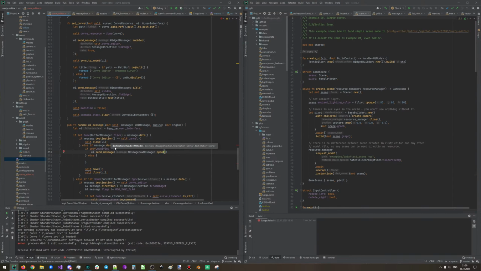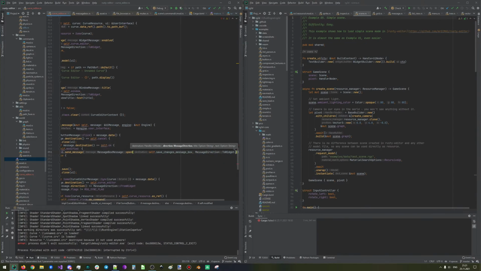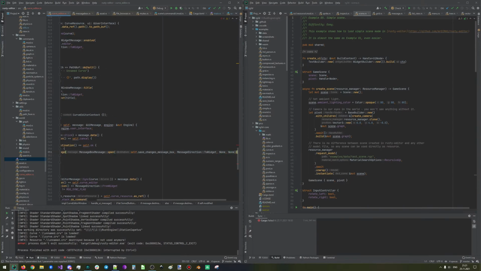It accepts 4 arguments. 2 of them are, as usual, the destination and the direction, and the 3rd and 4th are the new title and the new text. And as you can see, both of them are optional, and in our case, we don't want to modify the content of the message boxes, so we basically want to leave them as it is. So we want to pass there none, and here we will have a message box, message direction widget, and here none and none.